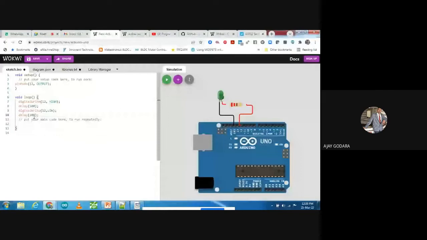Let's check whether this code is working fine or not. For that we have to click on play simulation. As we play the simulation, you can see the LED is blinking, but we are not able to see it clearly. Let me stop it. Let me increase that delay so that we can see it more clearly. So we did that, and now we are going to start the simulation and check it out.